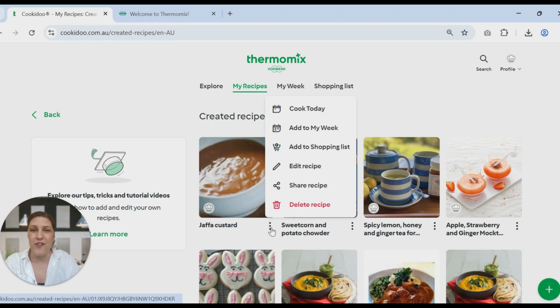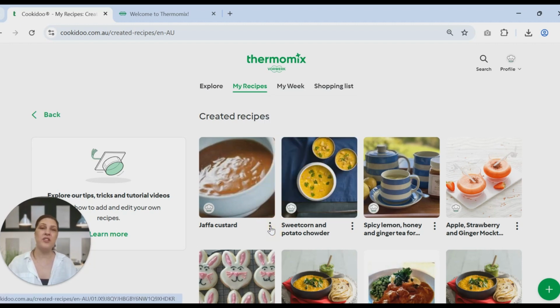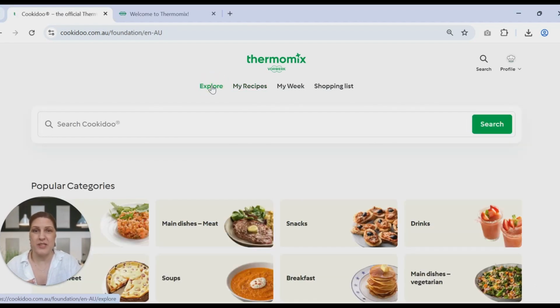And what you'll find is when you do add it to one of those areas, it will then be on the screen of your Thermomix, and on a TM7 it'll look exactly like a guided recipe that we've created for you, which is just awesome. So that's how you create recipes from scratch. Let's have a look at how you can duplicate or edit an existing recipe.